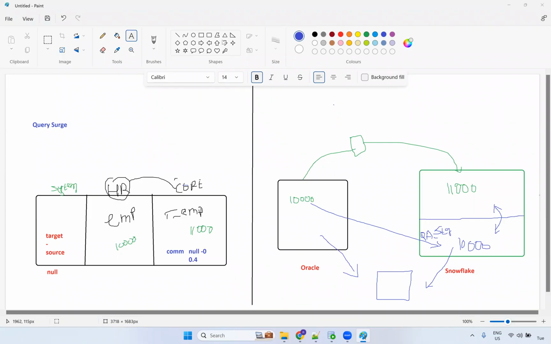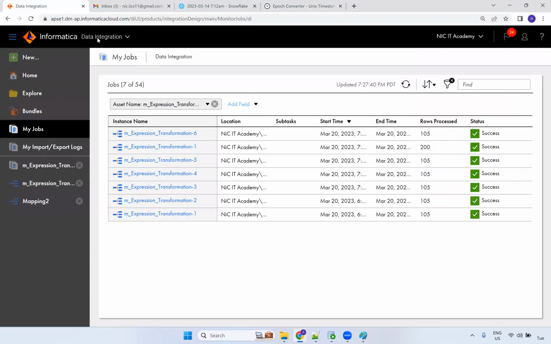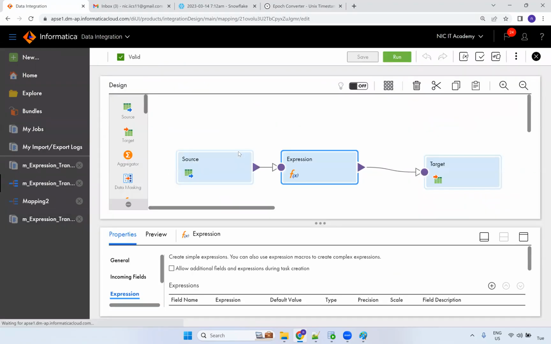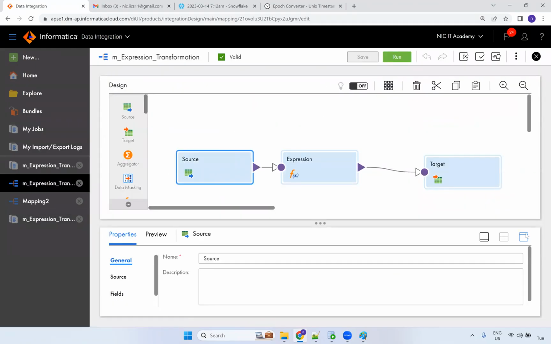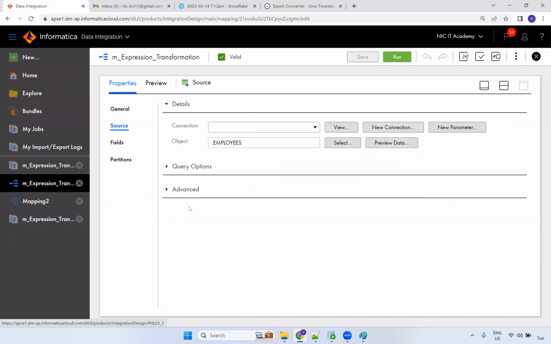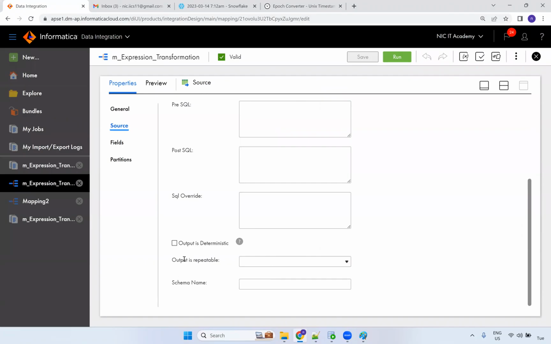Yesterday in source transformation, when we checked, we saw 2 more options at the bottom of the source transformation. What is the use of those? No, I haven't used that. Which option are you asking about? Partitions? I will tell you later. Not that one, go to the source, maybe the Advanced, output is deterministic, all this. This one even I haven't used.